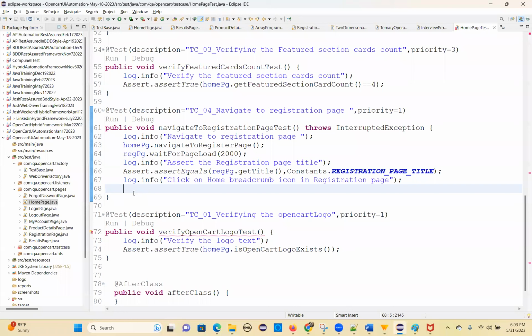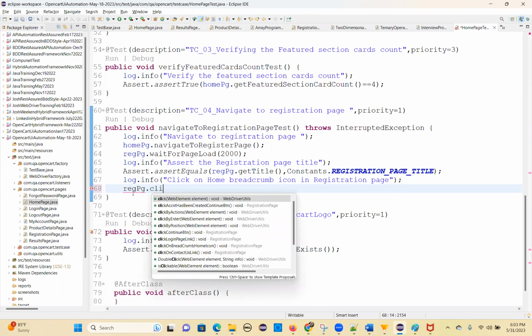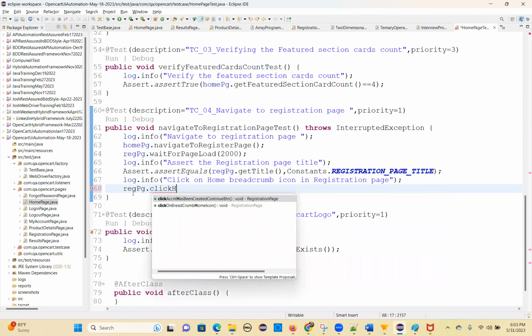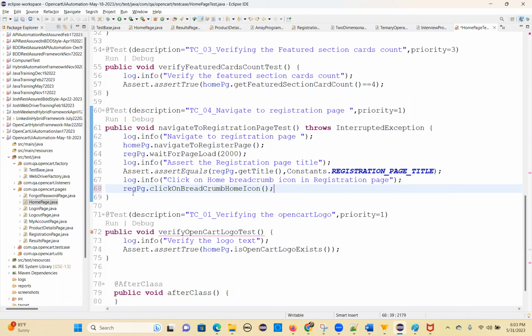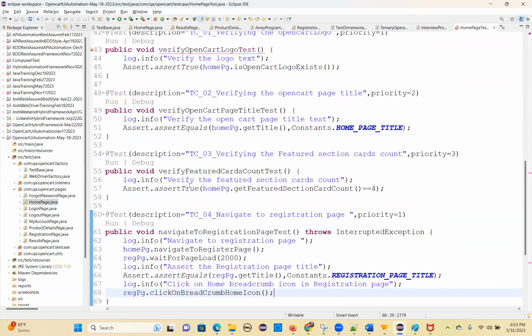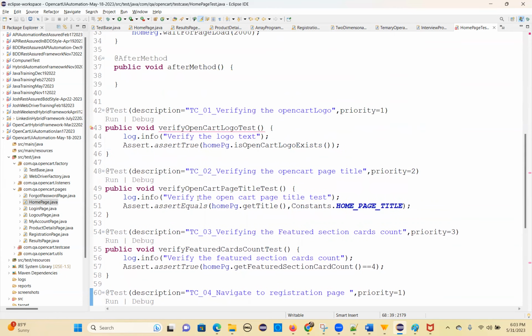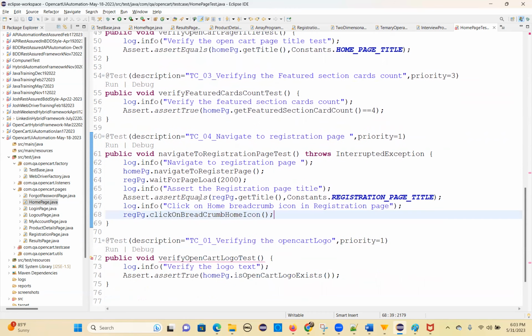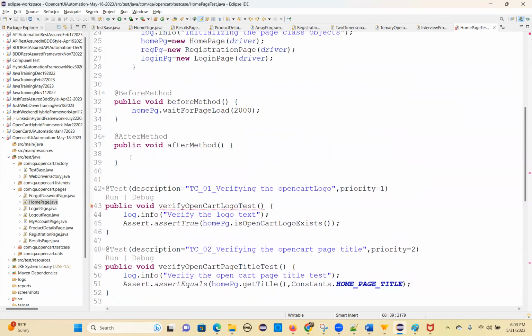Okay, so then reg page dot click home, click on breadcrumb home icon below one. So that's it. Once you click on it, you will come to the home page. So I need to verify this one here.